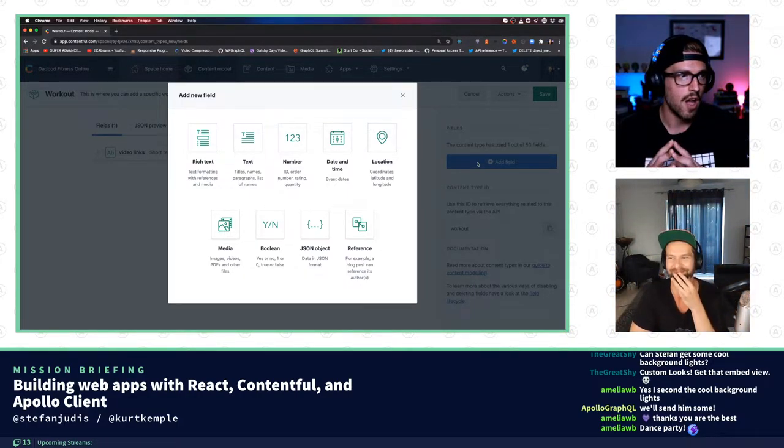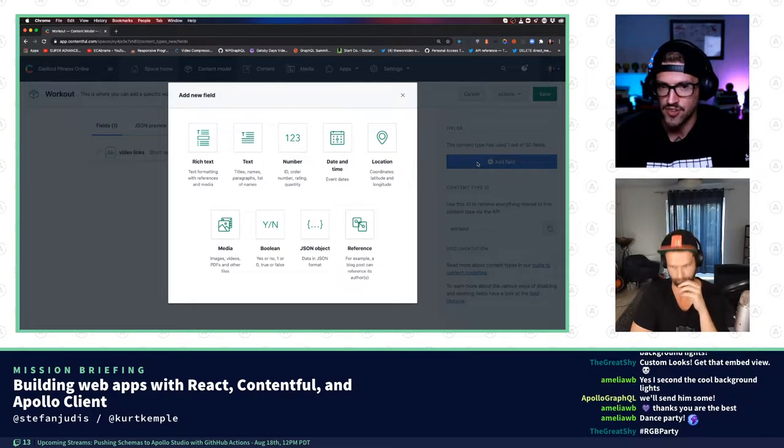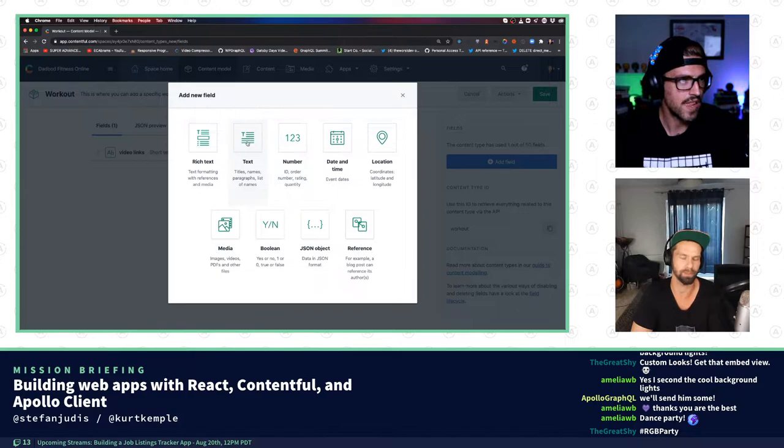So I would imagine, I don't know, I feel like a text field or a rich text field would probably be the right solution for the workout itself. What do you think? Yeah, so for that, you would have two options. When Contentful started, we also had a text field. And what you can do there is choose the long text option. Okay. And then you can render it as markdown.